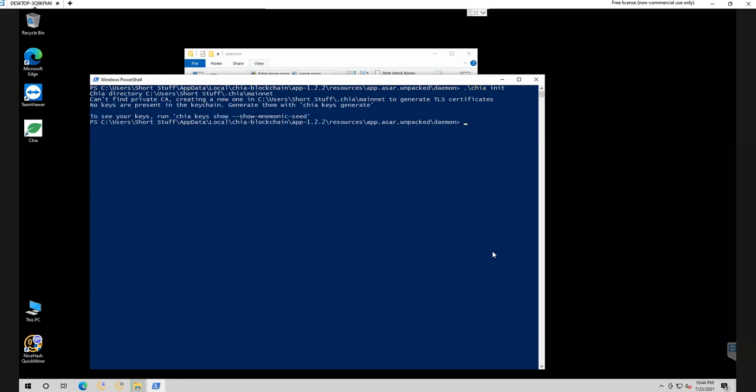And this is going to tell us, hey, this is new. Can't find private CA, creating a new one. Okay, actually that's not new. That's exactly what I wanted to do. It created that.